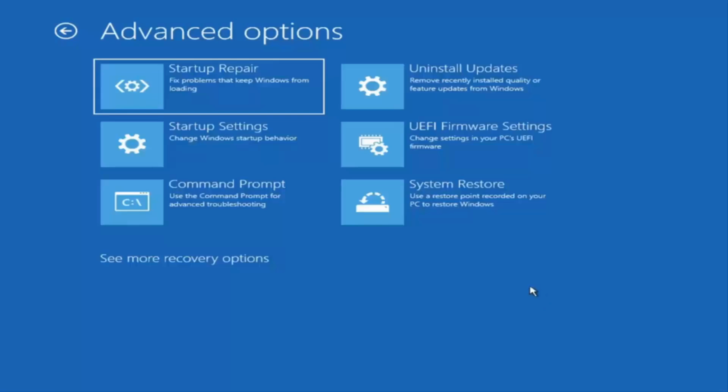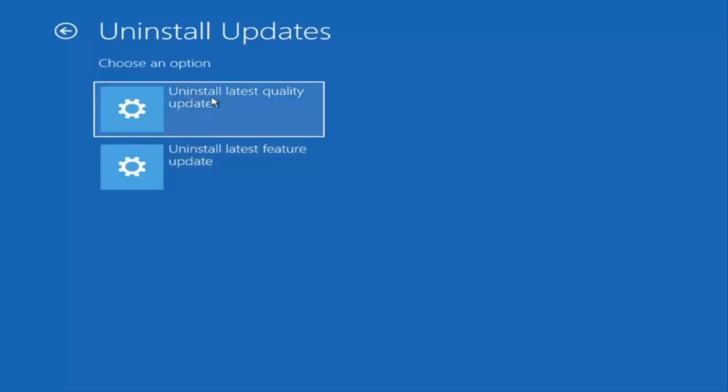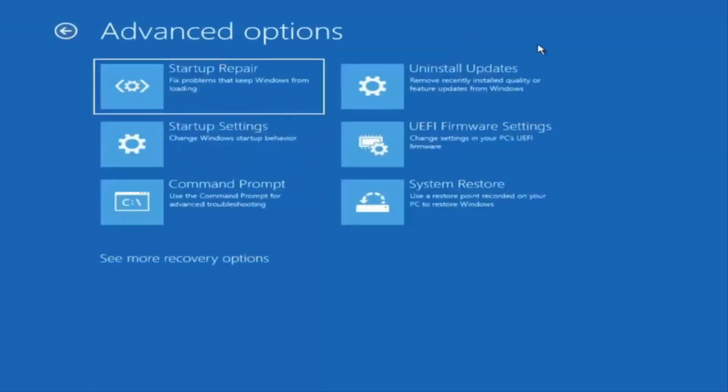Something else we can try here would be to uninstall updates, remove recently installed quality or feature updates from Windows. If you select that, you can uninstall the latest quality updates, which generally is the more day-to-day updates. Feature updates are the less regularly released ones, like the big ones. I would equate it to service packs in Windows 7 and Windows Vista and Windows XP. So larger updates that occur once or twice a year at most. And the quality updates are more just a regular update. It'll take longer if you're going to uninstall the latest feature update versus quality update, and maybe you don't need to go back that far. So just giving you guys a couple pointers with that.